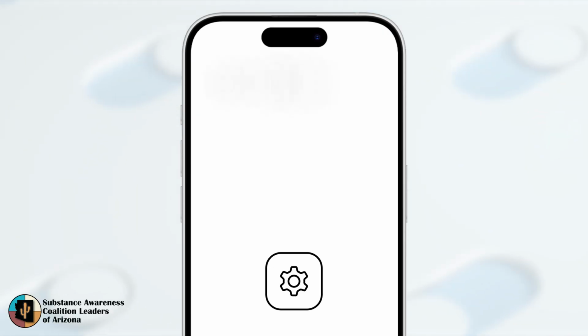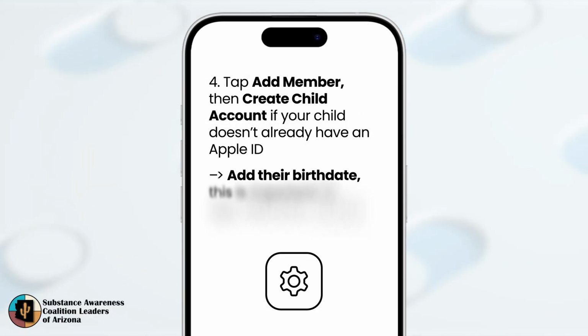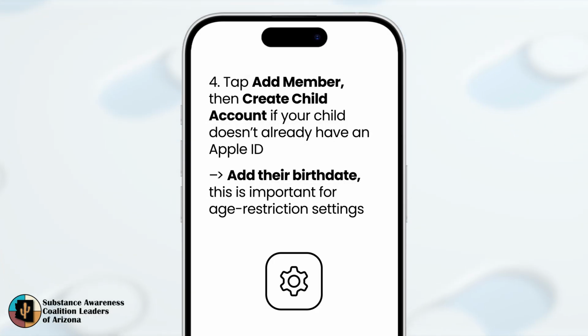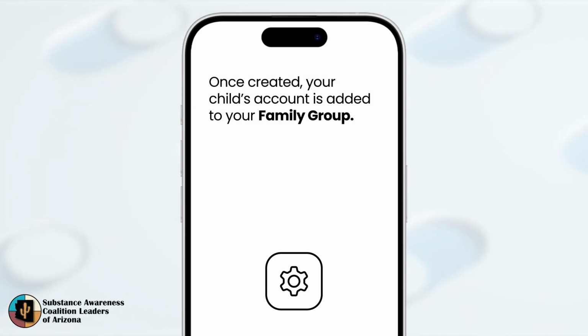With that said, let's set up family sharing. Open Settings on your iPhone. Tap your Apple ID name at the top. Tap Family to set up family sharing. Tap Add Member, then create a child account if your child doesn't already have an Apple ID. Follow the prompts to set up an Apple ID for your child and add their real birth date. This is important for age restriction settings. Once created, your child's account is added to your family group.